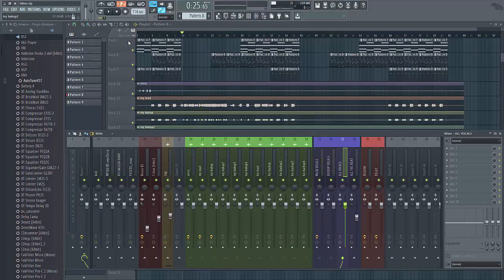The way you're gonna pan your backups, you're gonna pan anyhow you want, left, right, 50%, 30%. There is no particular way of panning your vocals. Just pan them left and right, left, right, 100%, 30%, however you want it.